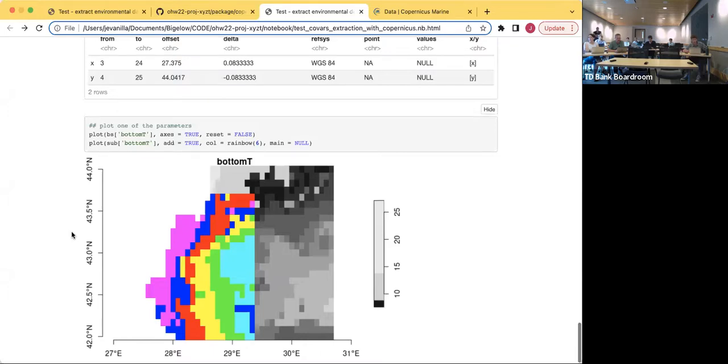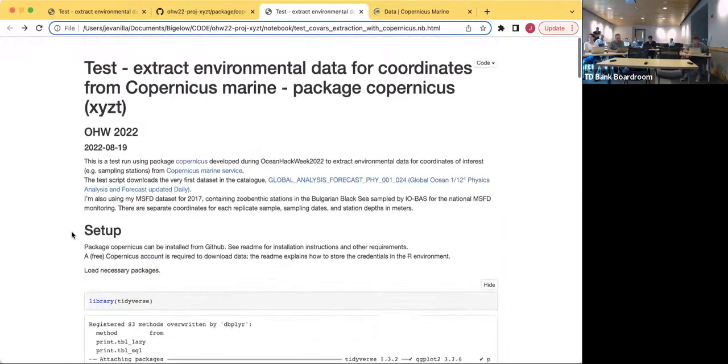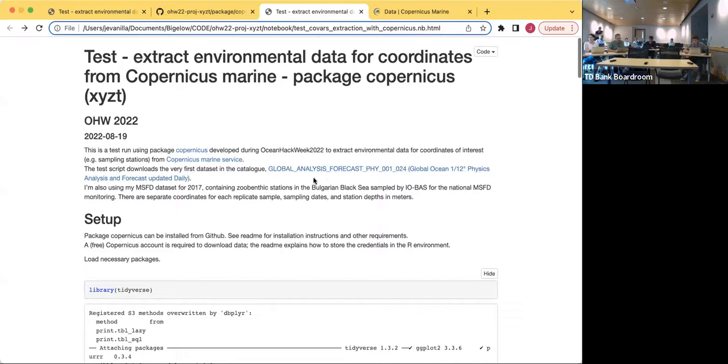So so far we've just built functionality to interact with the first data set in the catalog, this global analysis forecast, but we hope to add some more and maybe add in some other functionality. But yeah, I guess that's it. Thank you.